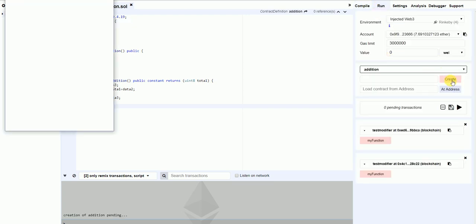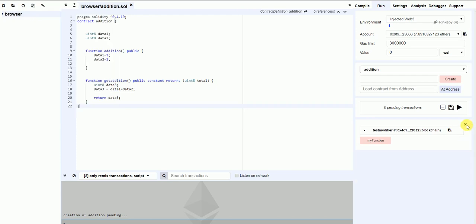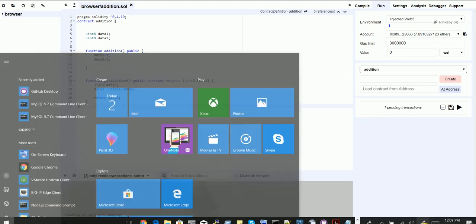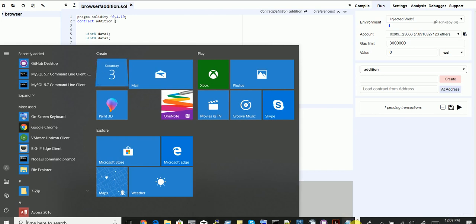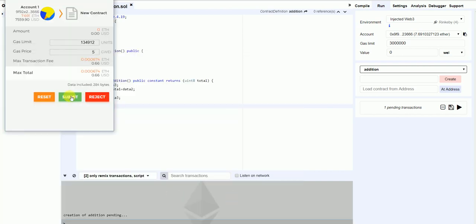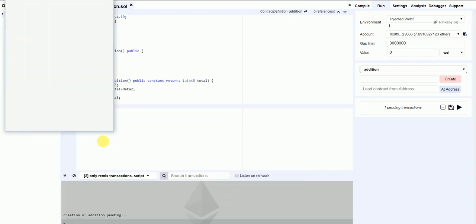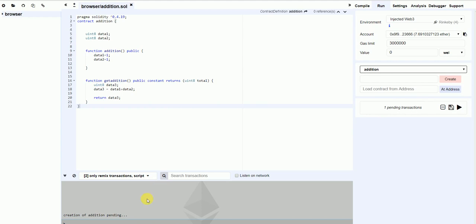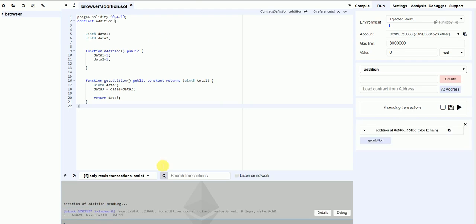So I'm going to create. I'm going to submit this transaction and I'm going to wait for the transaction to complete. Here if you see one pending transaction, and here it's also the creation of addition is pending. So once this is done, then we can proceed further. Just wait for this transaction to complete. So now the transaction is complete.